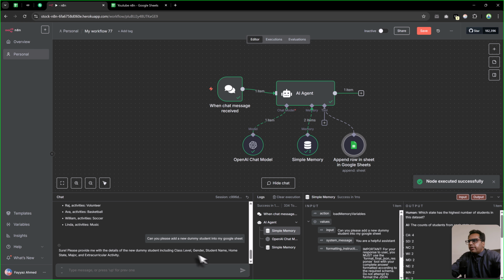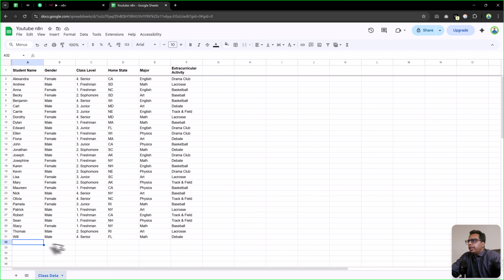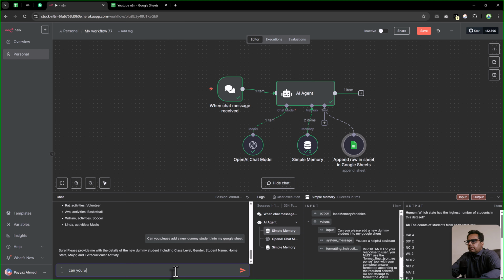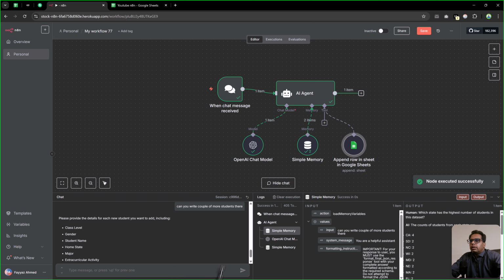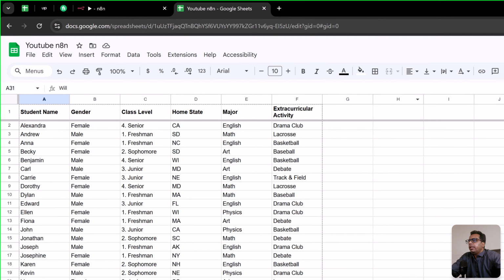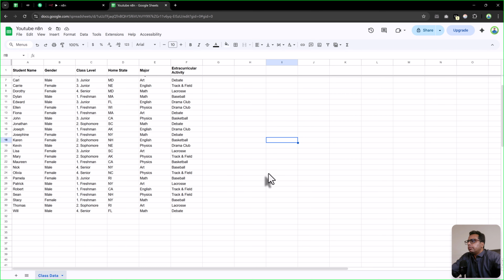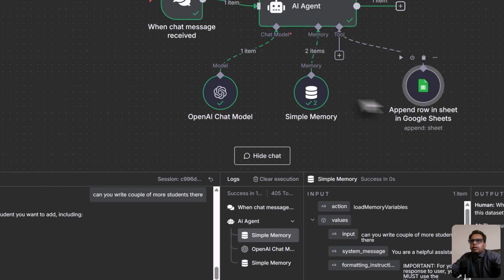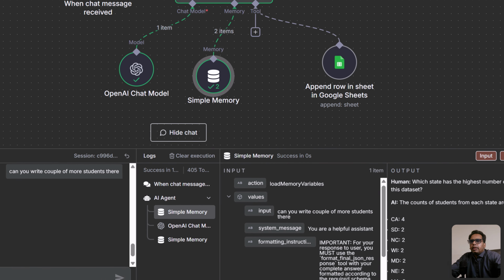So the node ran successfully, and if we go here you can see we have a new student, Will, male, as a senior, and Florida, debate. Can you write a couple of more students there, and the operation ran successfully, and I think there are two memories in the chat model.